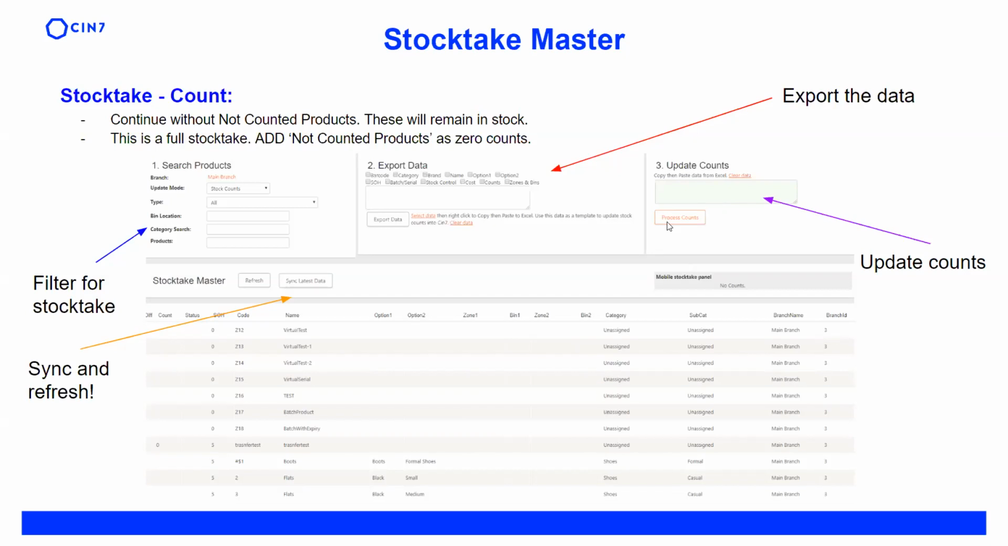Now, once you have processed this through, a lot of customers come up and face this issue where two options will come up, and I'll be showing you as a demonstration. The first one will do the counts based on the Excel sheet that you've got there. So if you've done it for certain products, it will do the stock take for those certain products. But if you click on this button here where it says this is a full stock take, add no counter products as 0 counts.